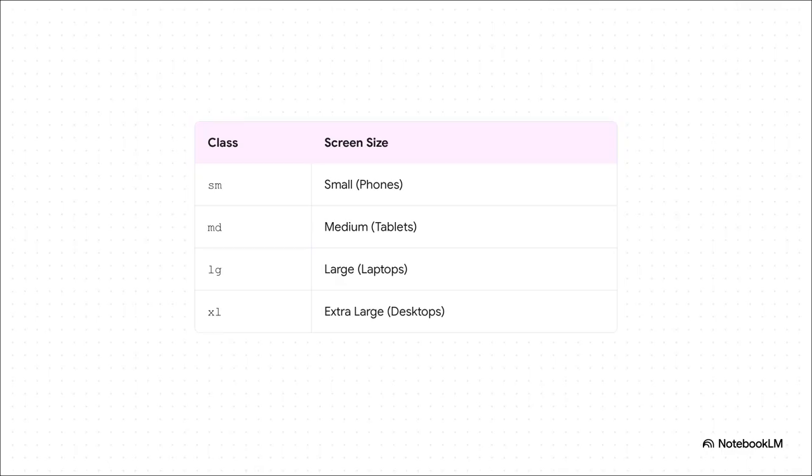So how does the grid know when to rearrange everything? It uses these things called breakpoints. Think of them like checkpoints for different screen sizes. You just tell your layout something like, hey, you're going to be one column on small screens, but as soon as you hit the MD or medium breakpoint, I want you to snap into a two-column layout.